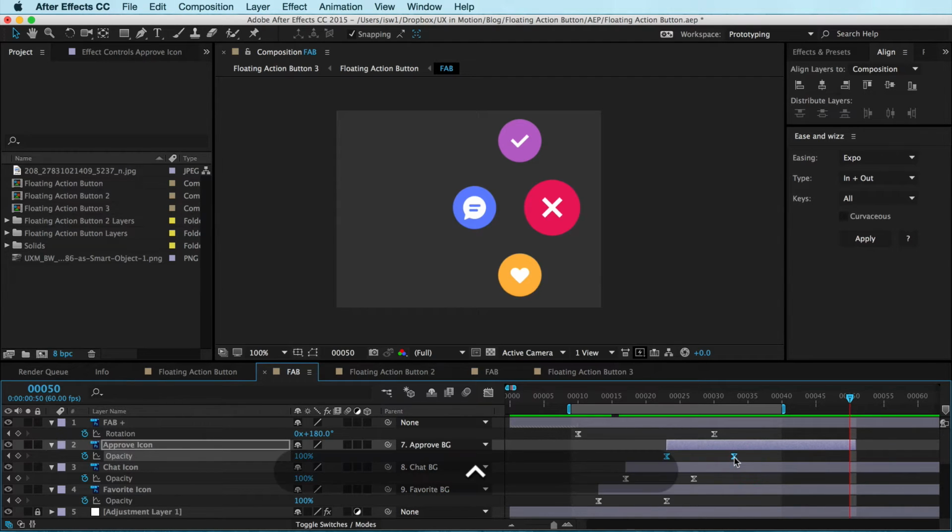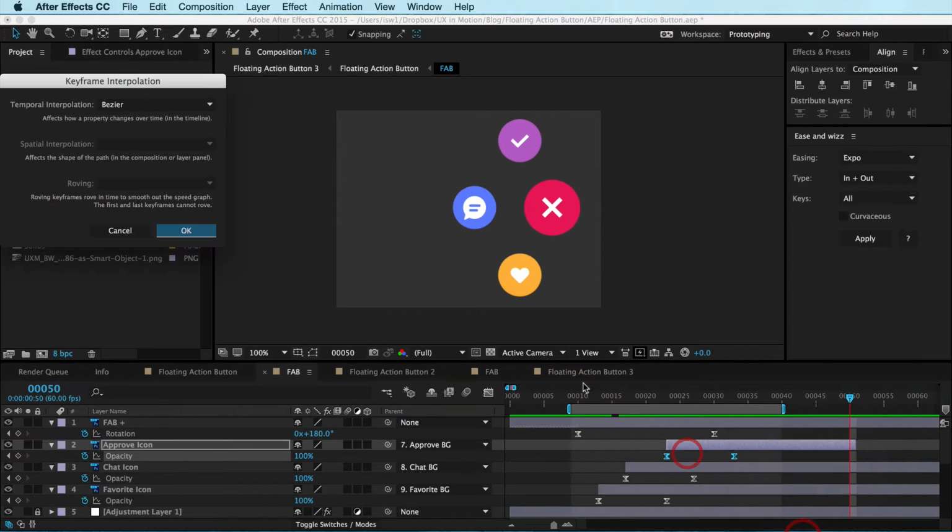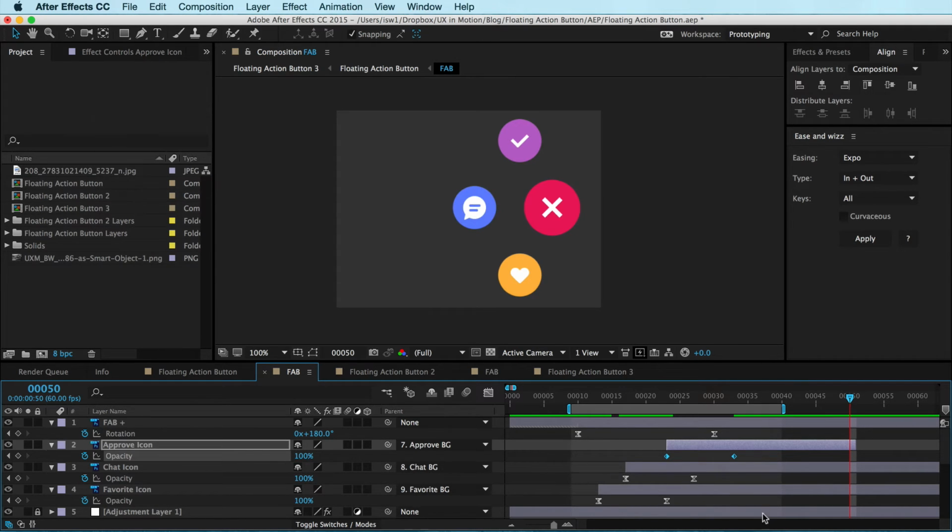So say these were, if I just put these back to be linear for a second here, boom, boom, boom. So these are linear keyframes. These are selected. If I hit F9, boom, easy ease.